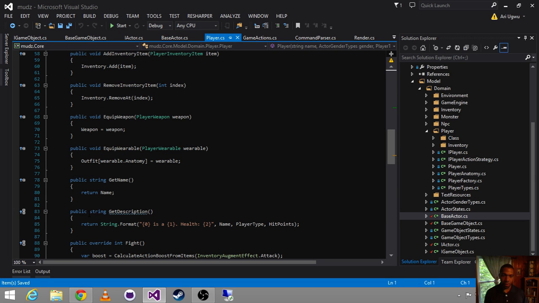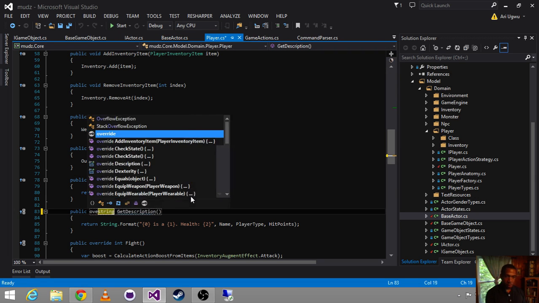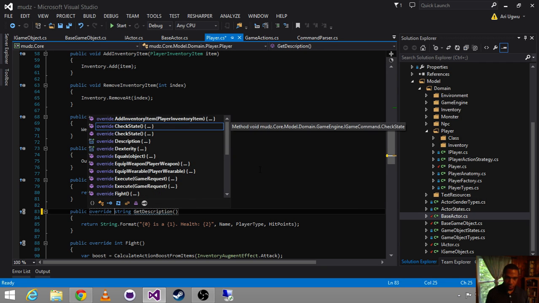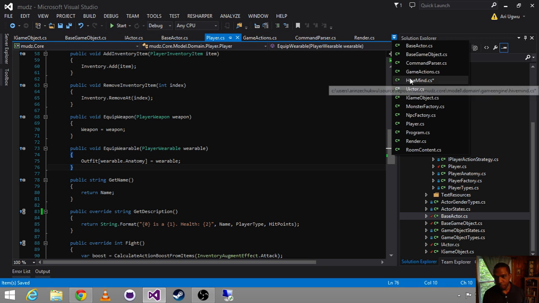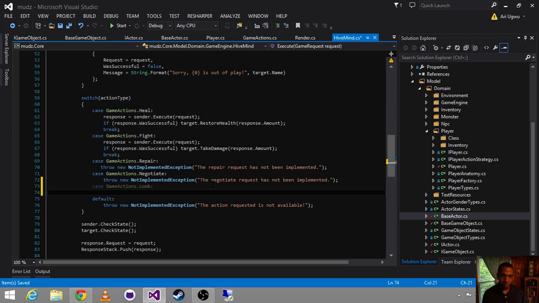and we're going to defer that responsibility all the way out to the player, and we'll say public override string GetDescription. This is where the magic of polymorphism, the magic of inheritance, the magic of OOP comes in. So now we've got this GetDescription. And if I come all the way back out to my HiveMind now, when I say look at something, everything in the game has a description, and a base functionality for what happens when I call description.